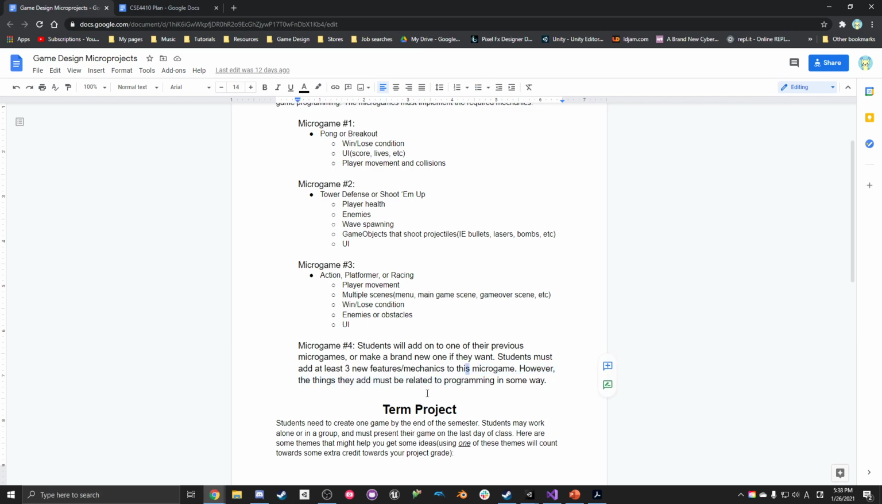And yeah, it says you have to have it be related to programming, so you can't just add different art because that's not programming. If you do animations, that might be different because you can program in the animation transitions and stuff like that, but you have to show that you did the programming part of it somehow.